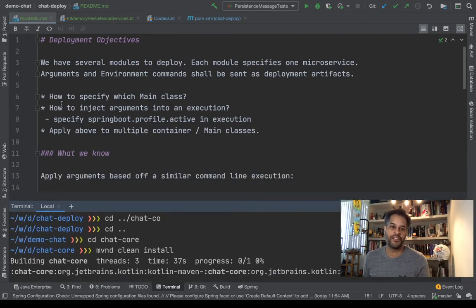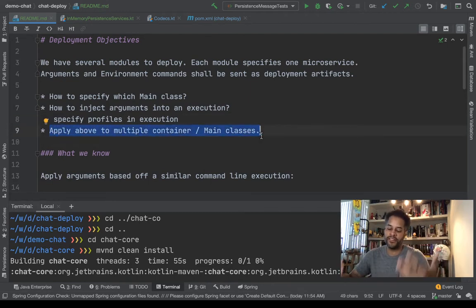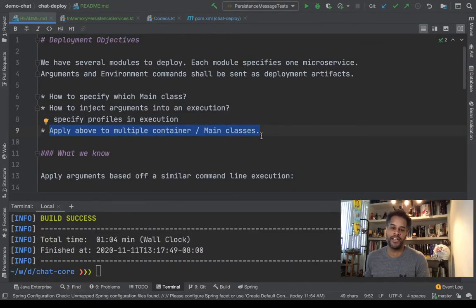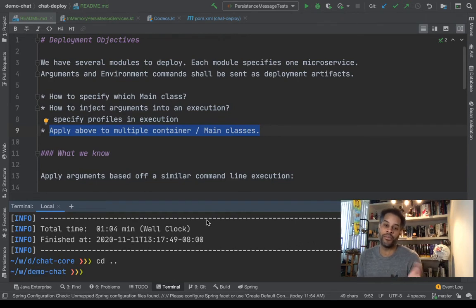We have several modules to deploy. We have to specify the main class. We have to inject the argument into the execution so that it knows. Specify profiles. Most likely we're going to do that now. That's our current objective. Apply that to every single generation of the service class permutation. We have multiple permutations of the same service and of the same jar file. That permutation can change depending on the profile.